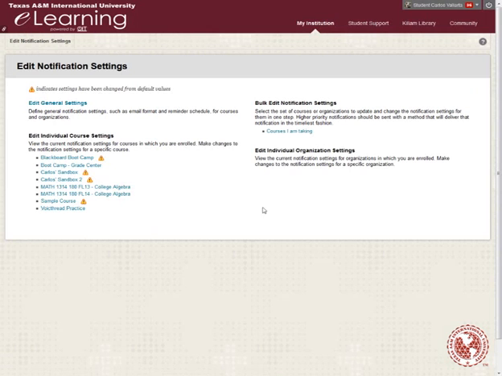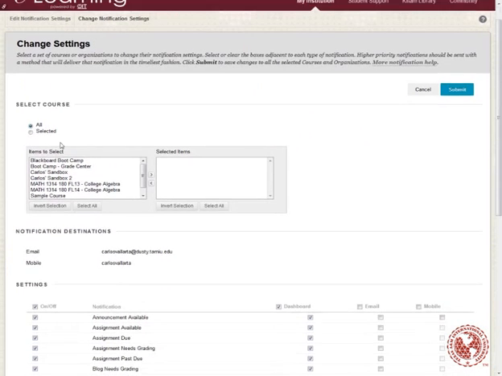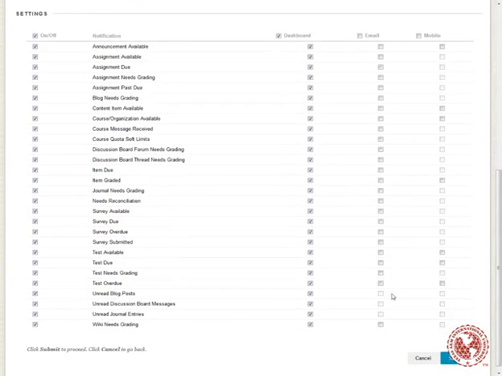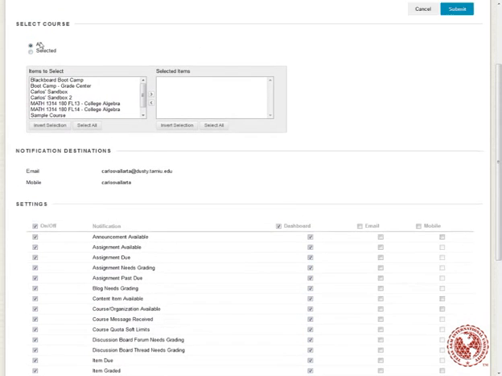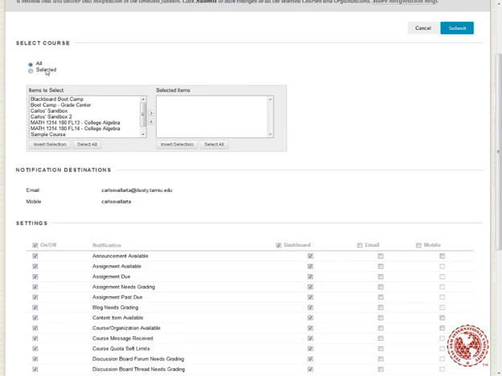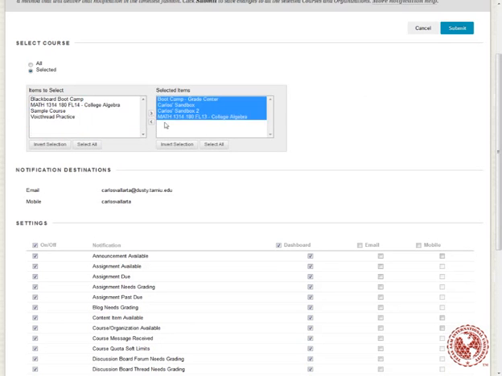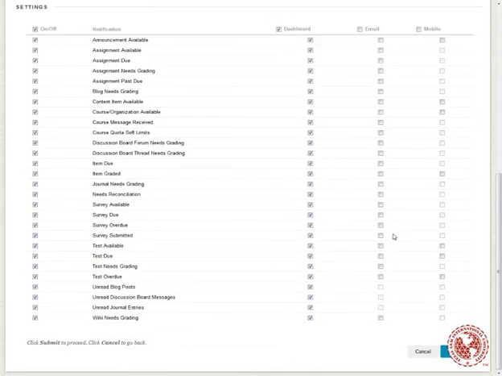If you'd like to set up the notifications as a group, click on Courses that I am taking on the right column under Bulk Edit Notification Settings. And now you can decide to set up the notifications for all of them at once, since you've selected all at the top, or pick and choose which courses you want to change, bring them over to the right, and then make those changes to your notifications.